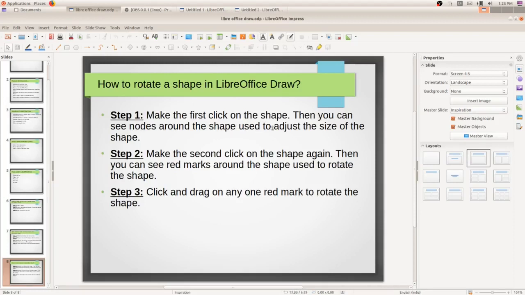What is its use? It is used to adjust the size of the shape. So when you click for the first time on the shape, you can see nodes around the shape, and they are used to adjust the size of the shape. Is it clear, my dear students? Now you read out step 2. Make the second click on the shape again.